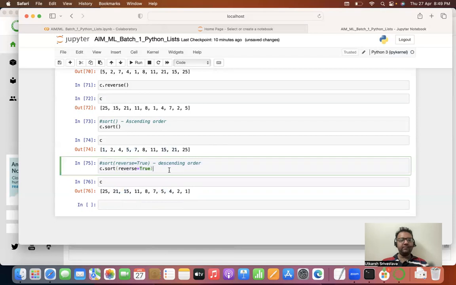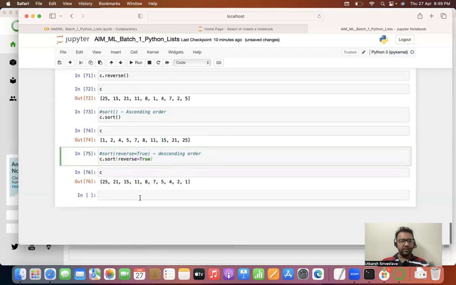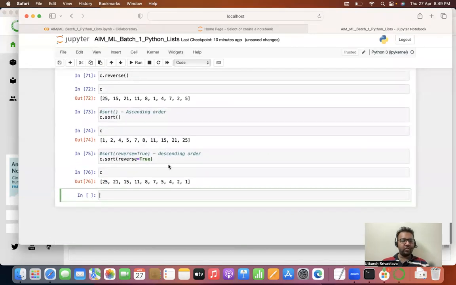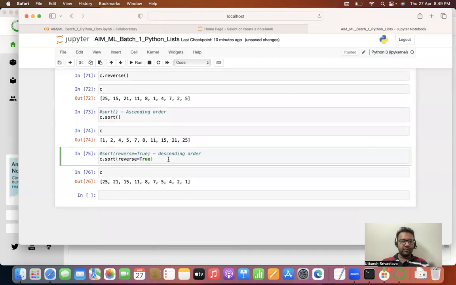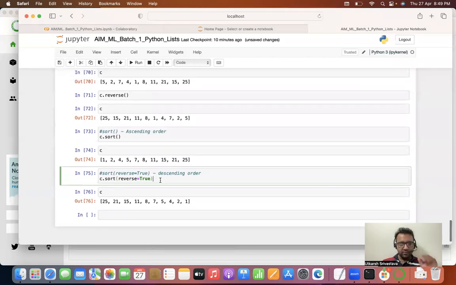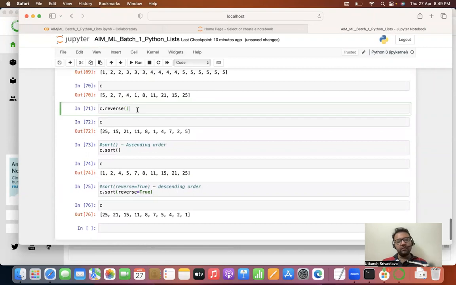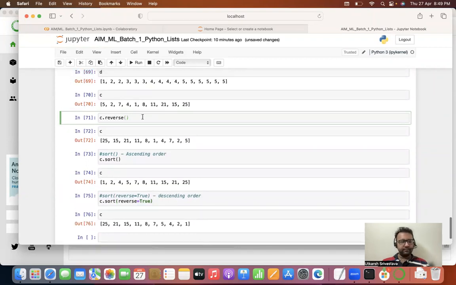All right. Any confusion in this? All right. Great. Any confusion in count, reverse, sort, reverse equals true? No, in these methods, but generally, I have one doubt. Tell me. Instead of providing dot reverse, few people will provide another operator called double colon minus one.